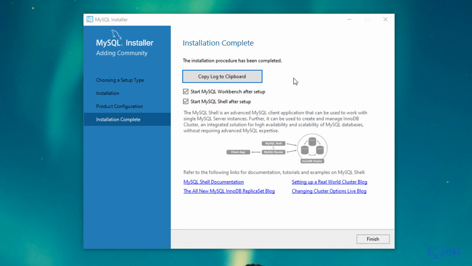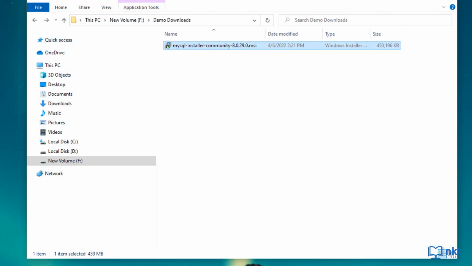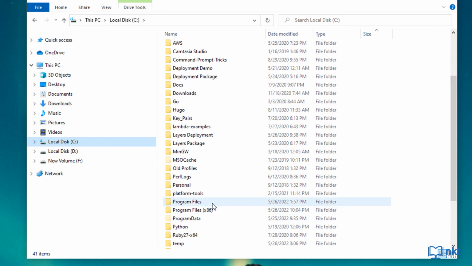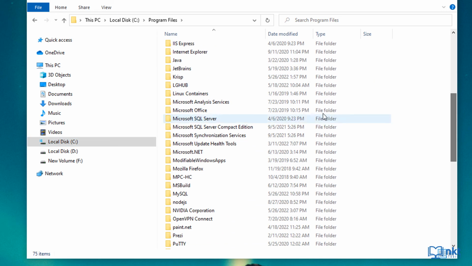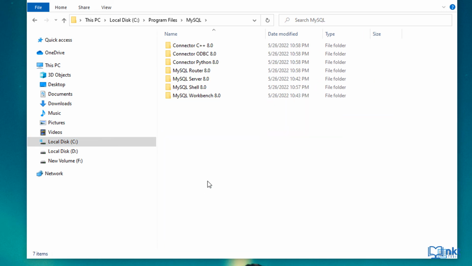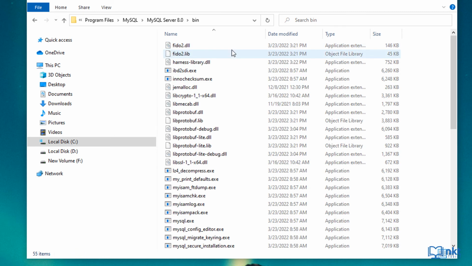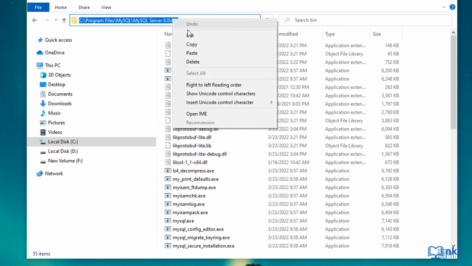At this point, the installation is complete and we have the option to start both the workbench and the shell after setup. But before we click on Finish, let us set the path so that we can access the MySQL server from anywhere on the command line. So go to where MySQL was installed. For me, it is C, Program Files, MySQL. Once there, go into MySQL Server 8.0 and then into bin, and then copy this path.